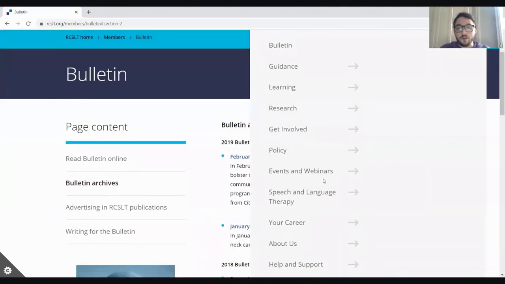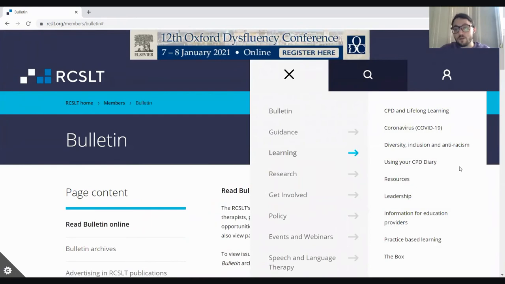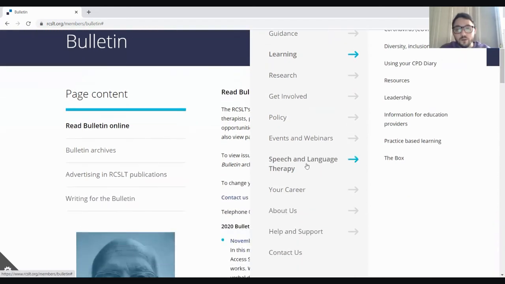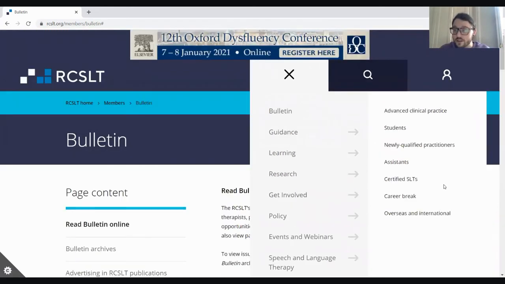The last couple of bits I wanted to highlight on here, which I think are more useful for students and NQPs. There's the learning section, which has a lot of useful information as you transition from being a student into an NQP. And again, at the moment, there is a specific section on coronavirus. And also your career section.